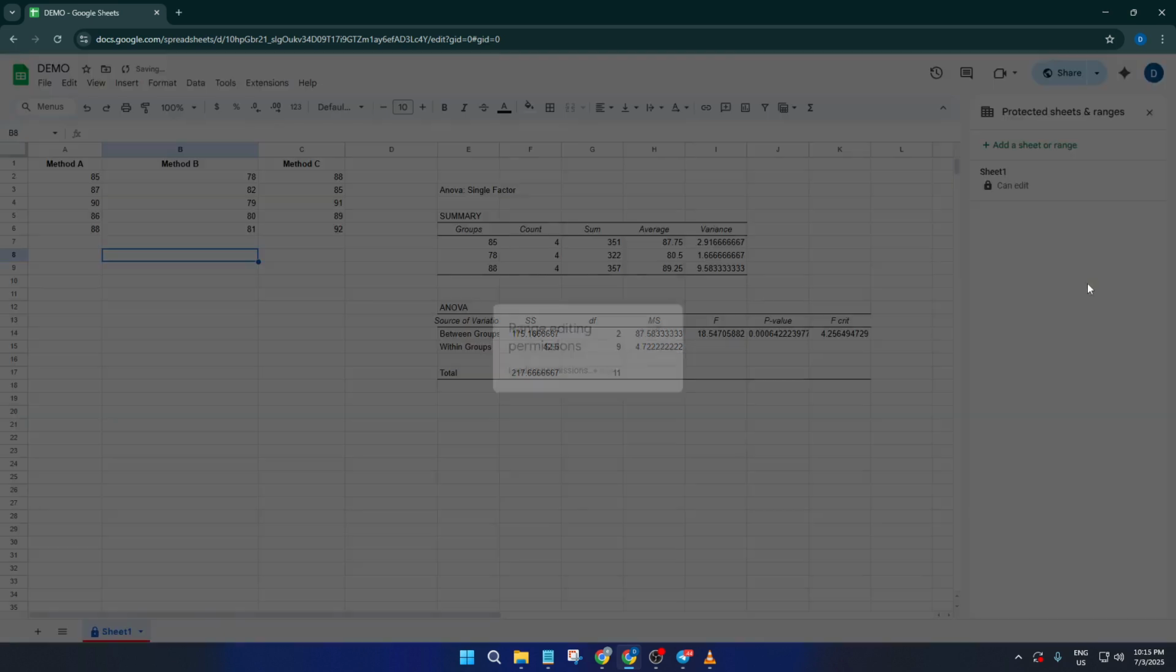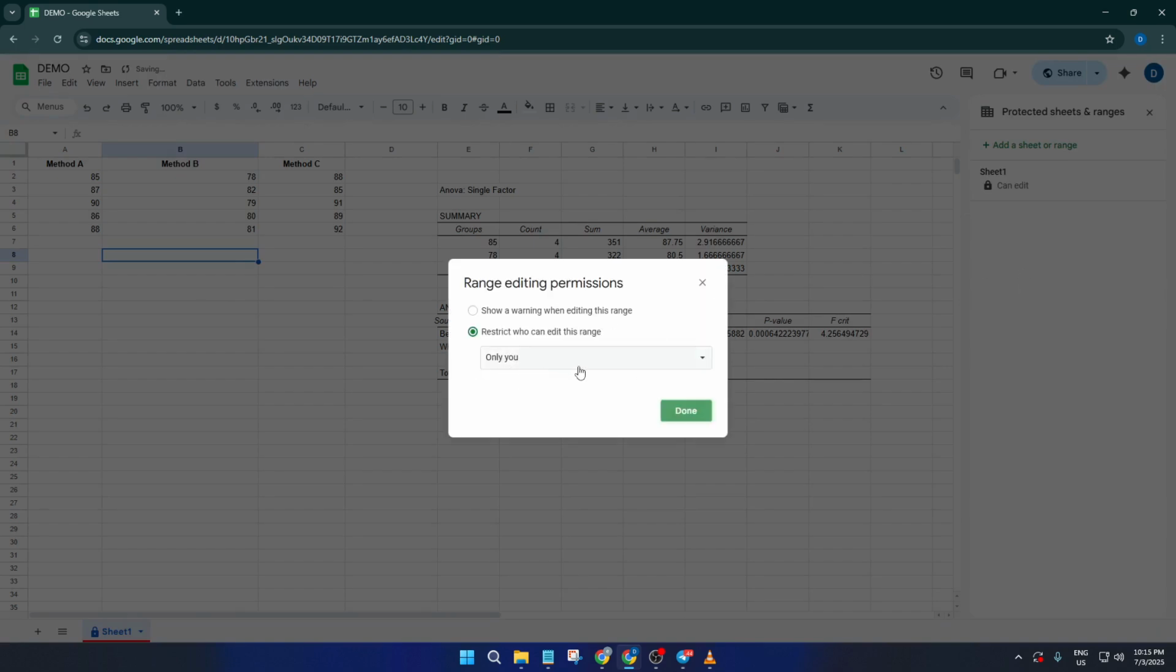This is the heart of the process, and it's where you decide exactly who gets to change things. At this point, you have two choices. If you want to keep the sheet locked down just for yourself, maybe because it has payroll details or confidential strategies, you'll simply choose the Only You option. This means you're the only one who can make edits, and everyone else will be able to view but not alter anything. It's like locking your office door but letting others look in through the window, great for oversight without risk.